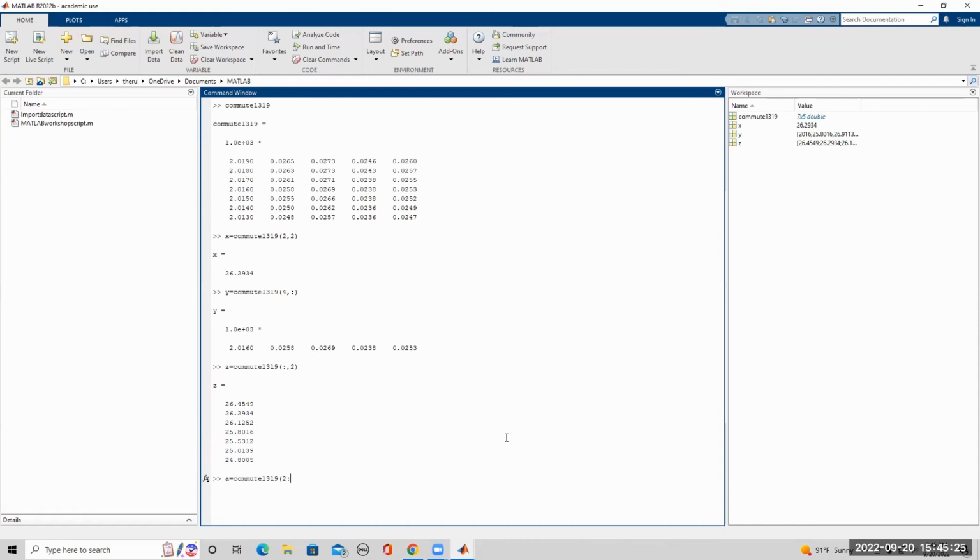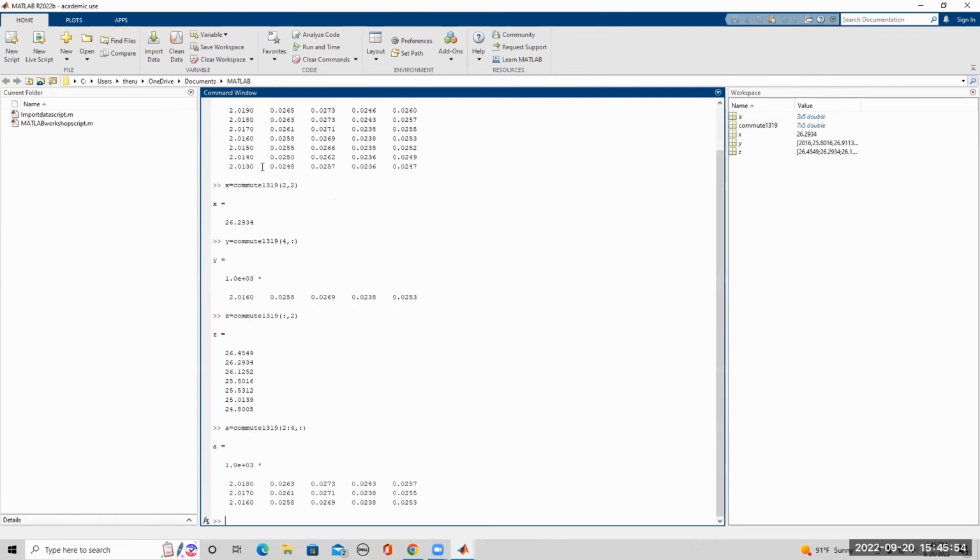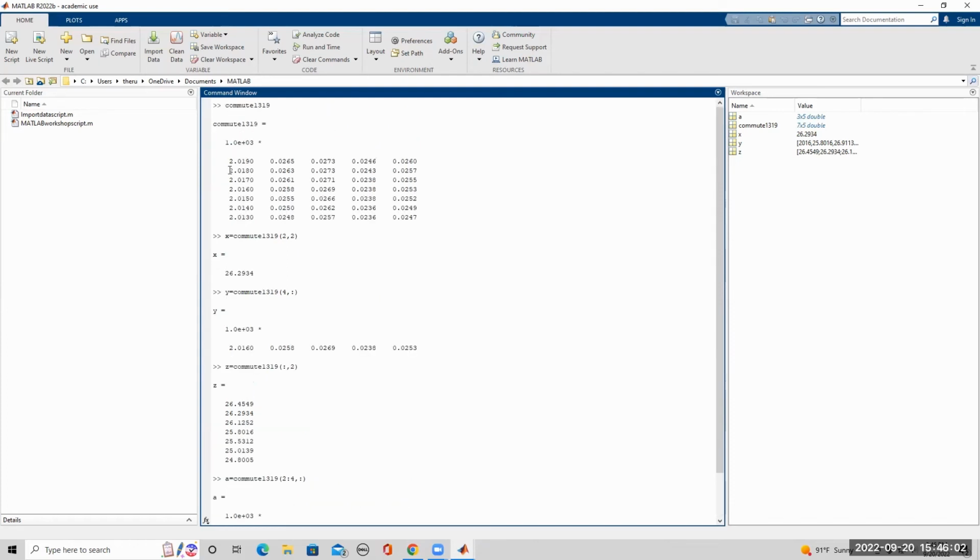So we're going to say 2:4. This essentially means pull out all of the values from row 2 to row 4. And then comma, and on the other side of the comma, we say which column values we want from those 3 rows. And we will just say all of them. So we just type our colon, hit enter, and you'll see that will essentially pull out our 2nd, 3rd, and 4th row.